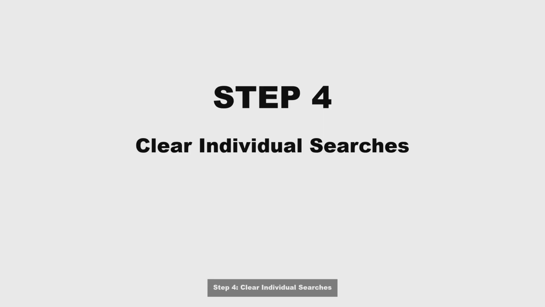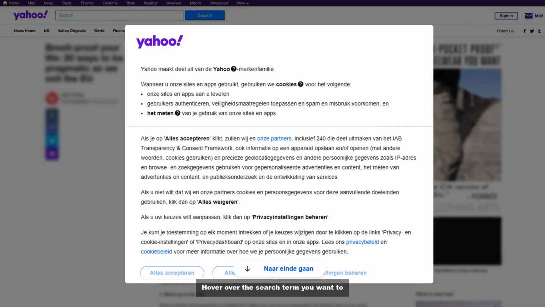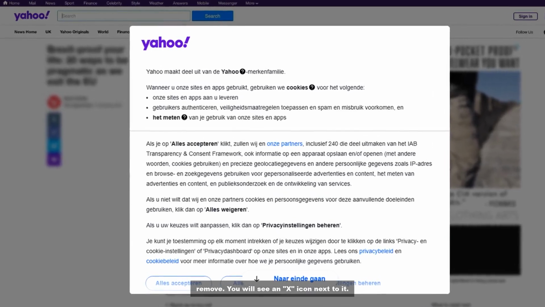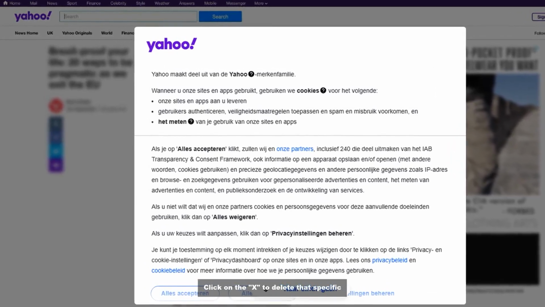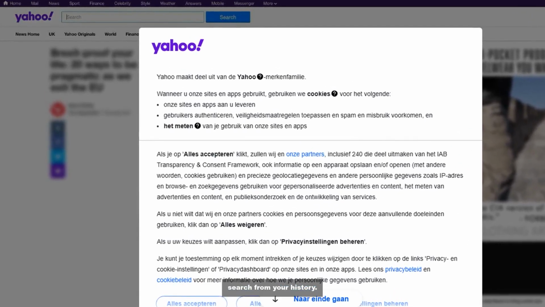Step 4. Clear individual searches. Hover over the search term you want to remove. You will see an X icon next to it. Click on the X to delete that specific search from your history.